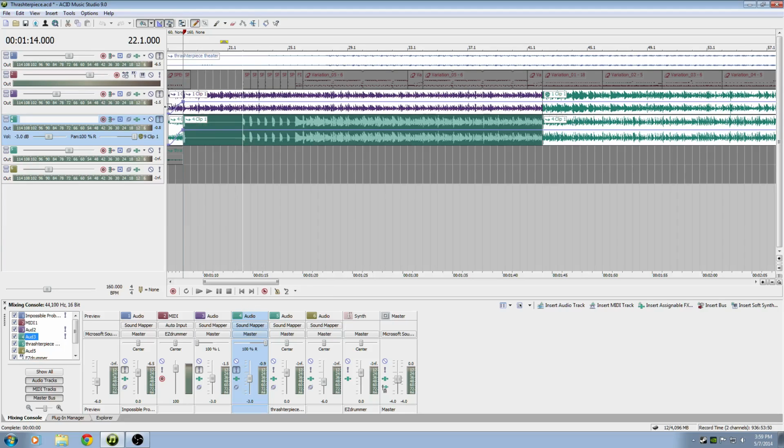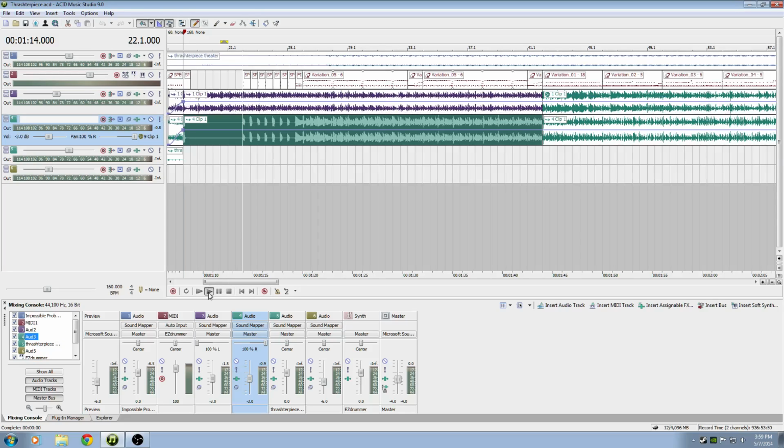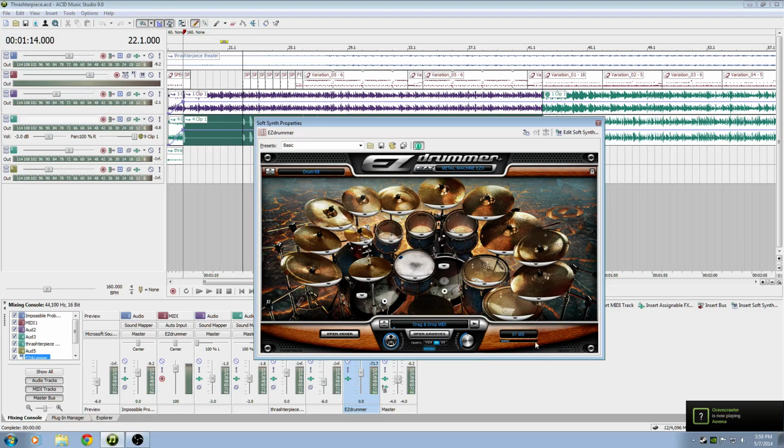So if you throw everything together there, oh, hang on. I don't know why it does that. Why can't it just load up when the song loads up? But all right, there we go.